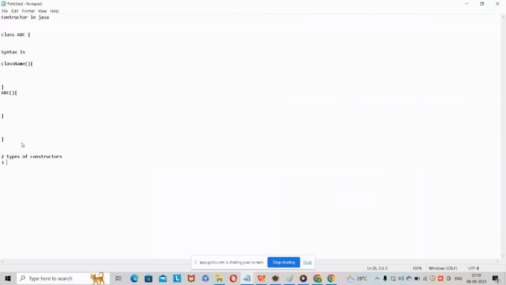One is the zero parameter constructor, or there is another name called default. There is a little difference between default and zero parameter; you will understand that more clearly as we discuss. And one more is the parameterized constructor, where you pass the parameters to the constructor.